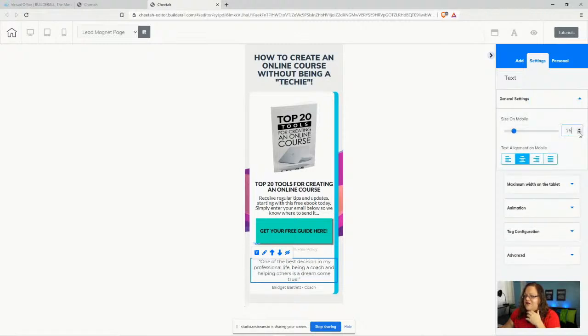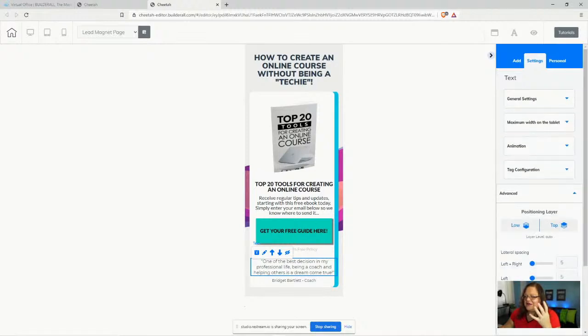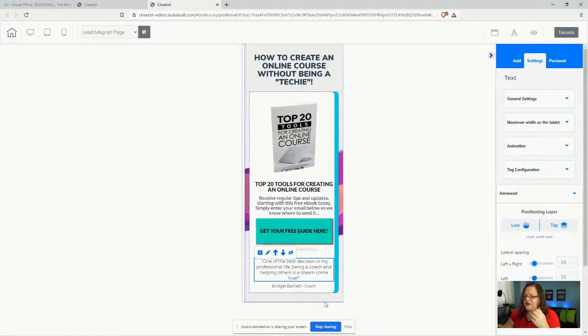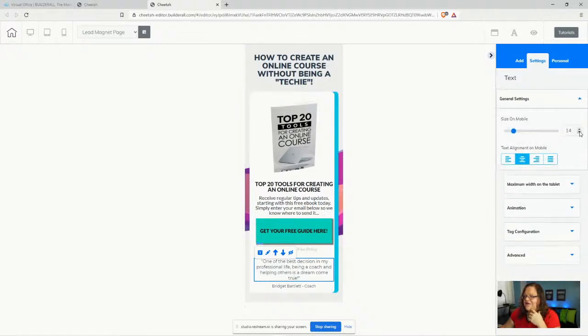So let's move this down. Since this is a quote, I'm okay with it being about 14. It's not really a big selling point that we're trying to sell. It's really just for design purposes and maybe a little credibility. So we can move that out a little bit. I definitely want it to be kind of in the middle there. So if I have to make the text a little smaller, I think that looks pretty good.